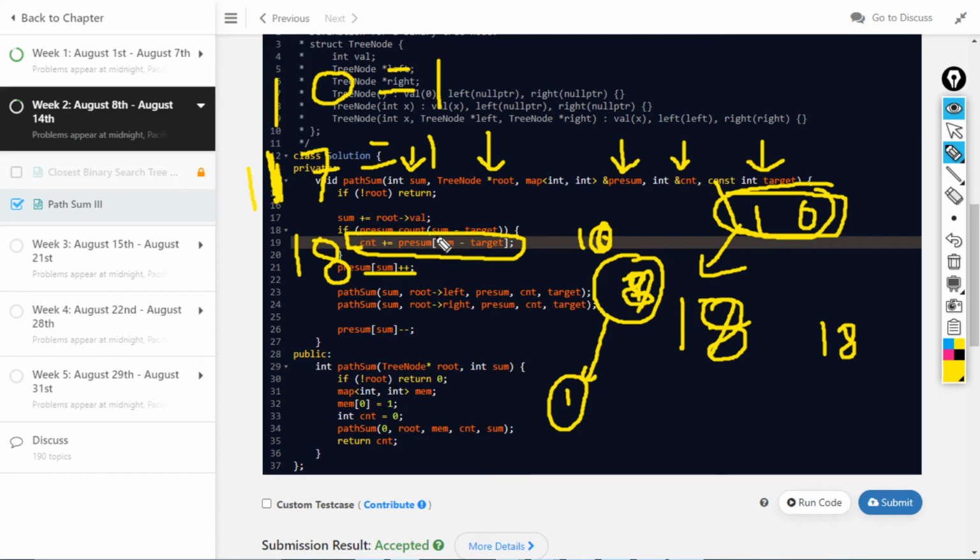Now first of all, sum 18 minus target. So minus target, what will the value become? 18 minus 8 is 10. So now we will check 10. So 10 is there in the map, so the count will be incremented. Now I've shown you the full solution.